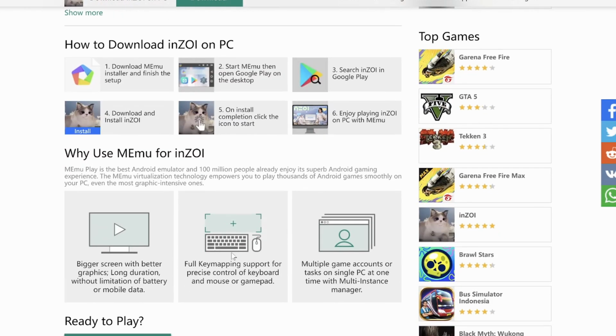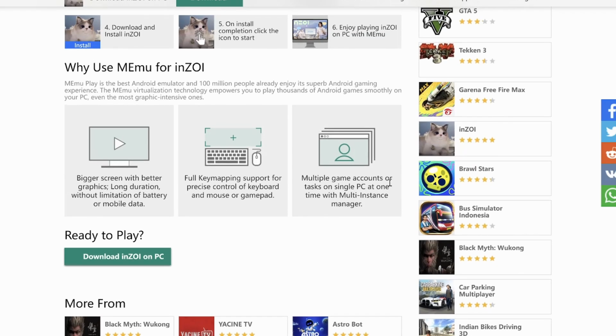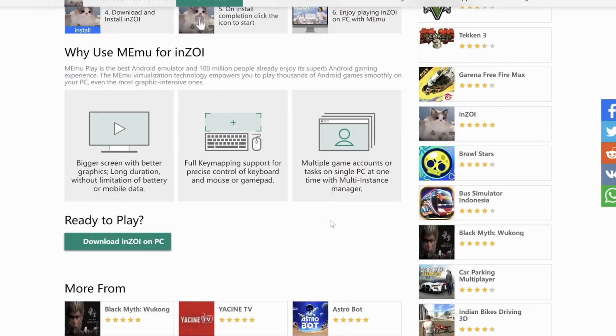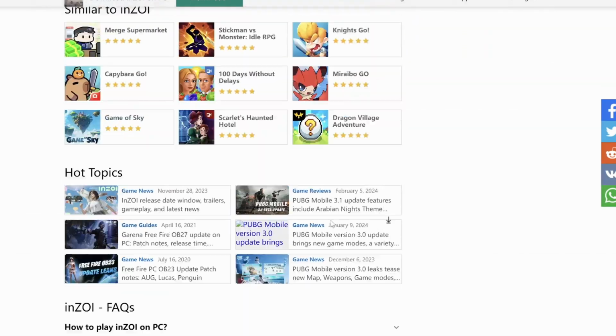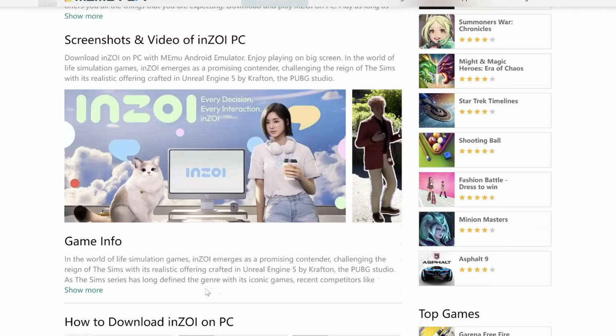So as you can see, this game supports bigger display with better graphics and full key mapping support for precise control, keyboard and mouse or gamepad, and multiple game accounts or tasks on single PC at one time with multi-instance manager. So to install this game, simply click on this download INZOI on PC and you will download this game. So that's all you need to do.